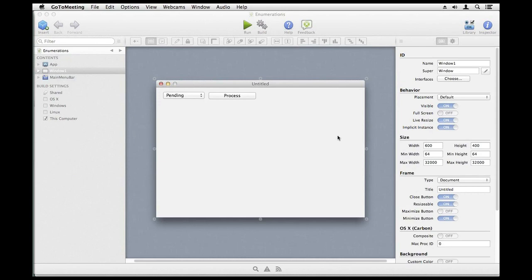All right, you should see my screen up here. This is an example that shows off enumerations. Enumerations are essentially very similar to using constants for values, except that they're collected together and they're not just random values. So it allows you to have one of the main features of Xojo, which is type checking, so that you can ensure that you're only using a value that makes sense.